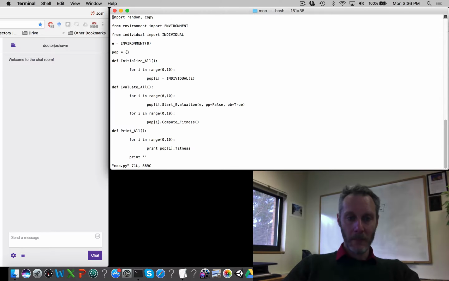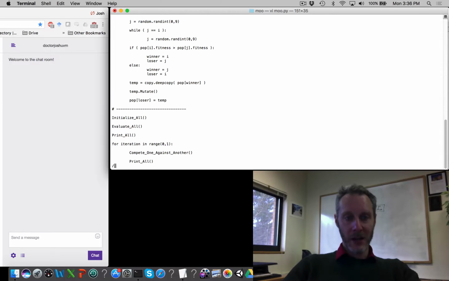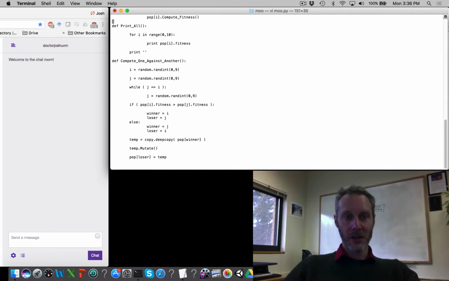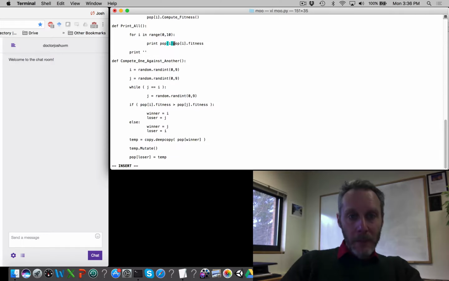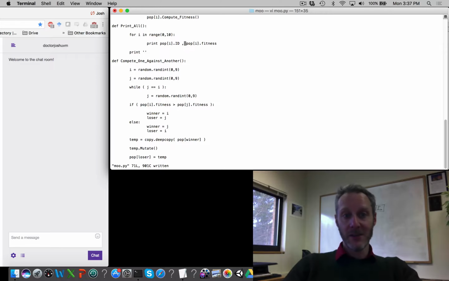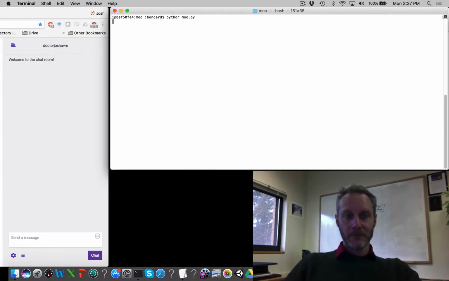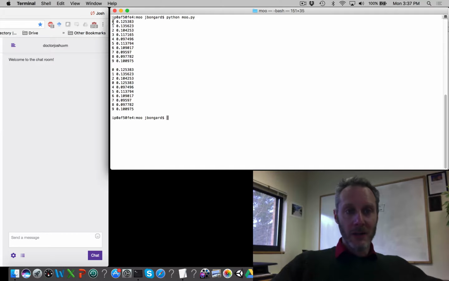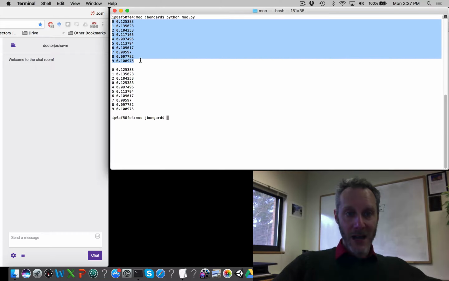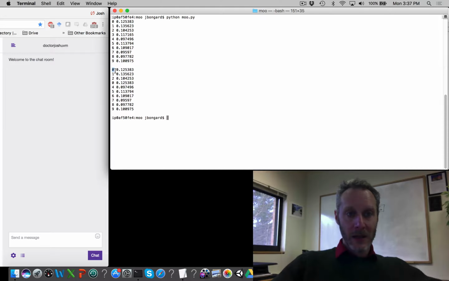Okay. So here we go. Let's find the print function again. We printed the fitness, but let's first print the ID of each individual and then its fitness. It should be a little more clear now. Okay, so here we go, right? So individual 0, 1, 2, 3, 4, 5, 6, 7, 8, 9, and its fitness 0, 1, 2, 0.